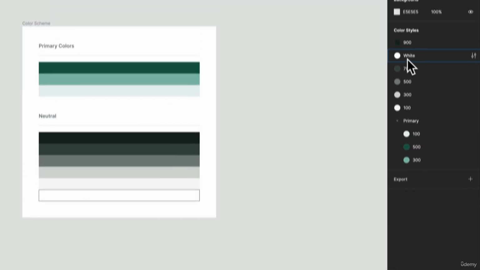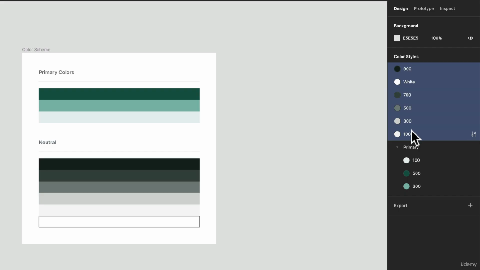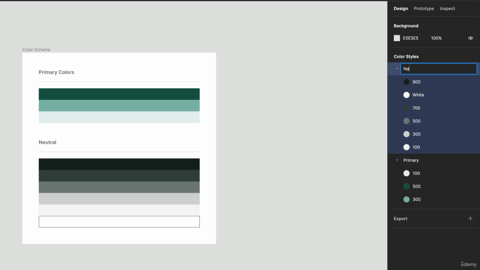And I'm going to do the same thing. I'm going to grab all these by clicking the top one, holding shift, and clicking the bottom one. It's going to select all of those rows. Add a new folder and just call it neutrals. And then you can organize them as needed.